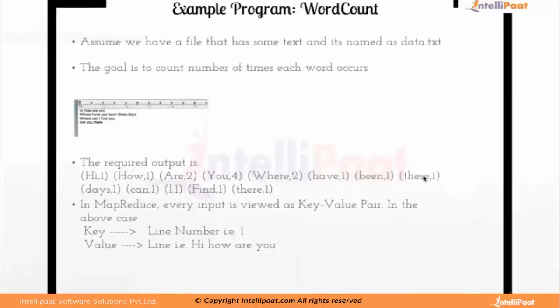Assume that we have a file that has some text named as data.txt, and the goal is to count number of times each word occurs.